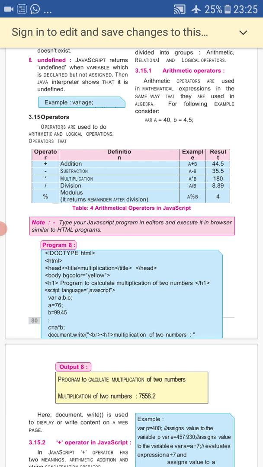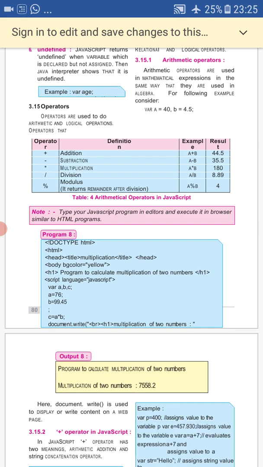So the very first arithmetic operator is the addition operator. Addition is used to perform addition of two numbers. Whenever we have to add two numbers, we can make use of this operator. Next is subtraction. The subtraction operator is used to perform subtraction of two numbers. Multiplication is used to perform multiplication of two numbers.